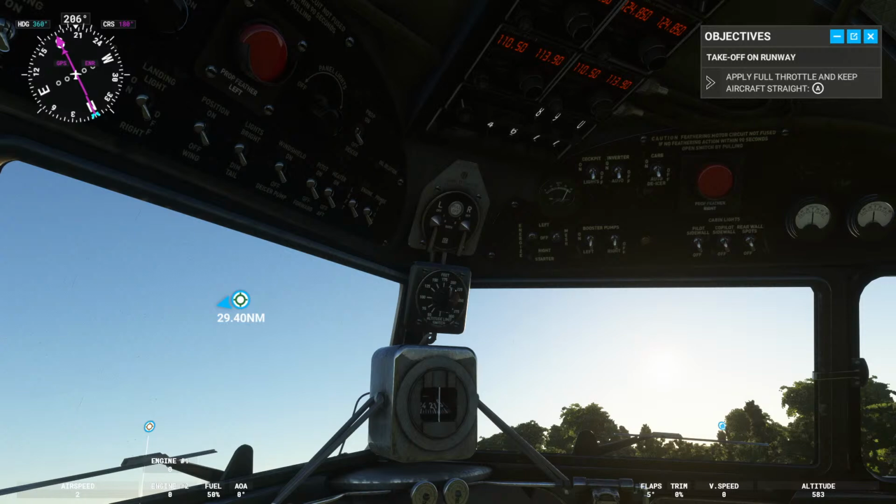Okay. Beacon on. Beacon is on. Landing on. Landing lights are on. Taxi on. Navigation on. Navigation is on. Strobe on. Strobe is on.